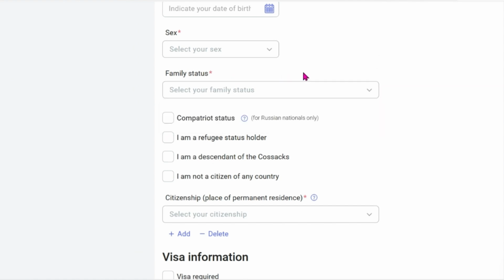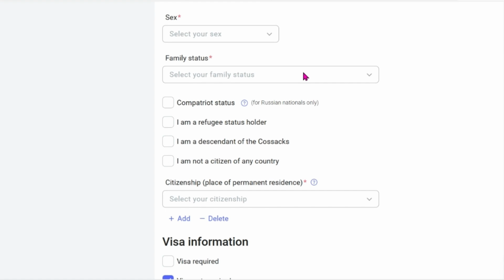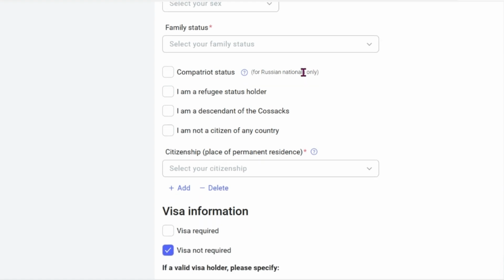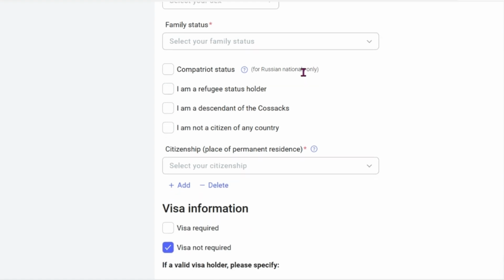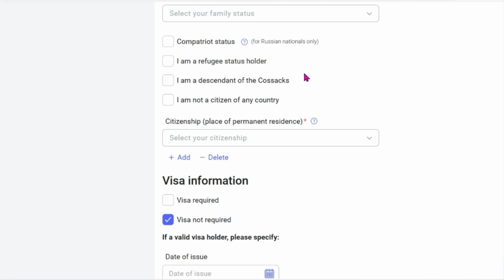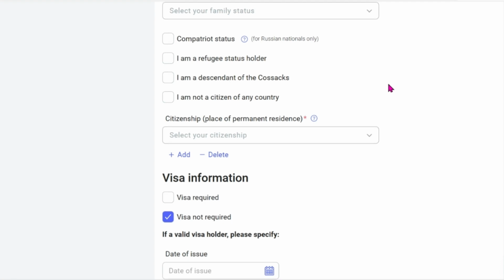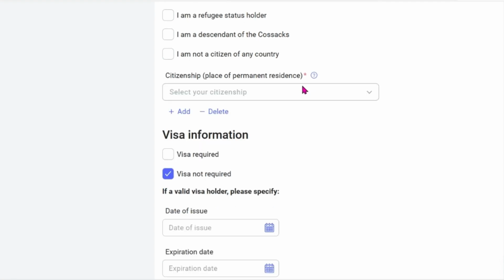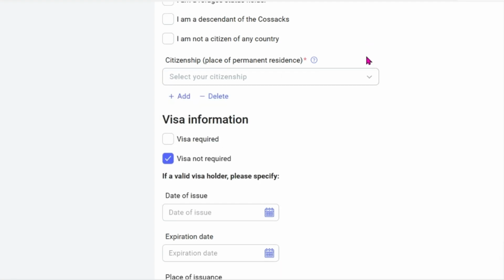All this, you see the ones with the red asterisk, that information is very important, and you cannot fill the application without entering the information. So after that, you go down to citizenship, place of permanent residence. So you enter your nationality here again, and then you scroll down.